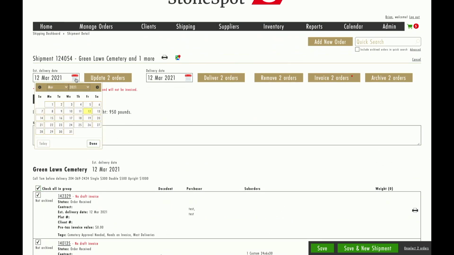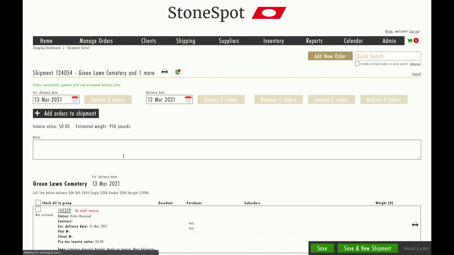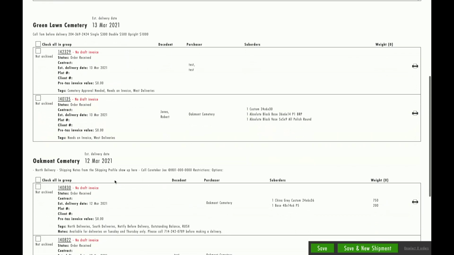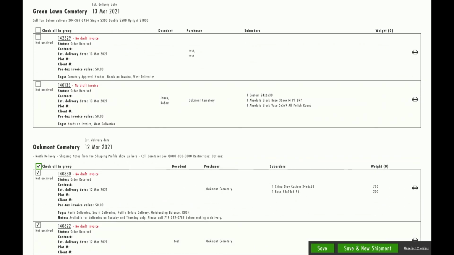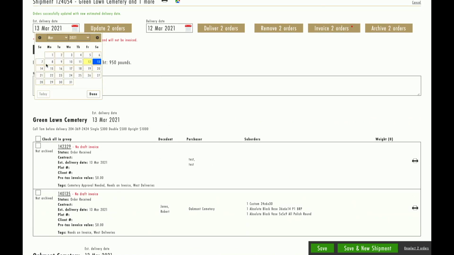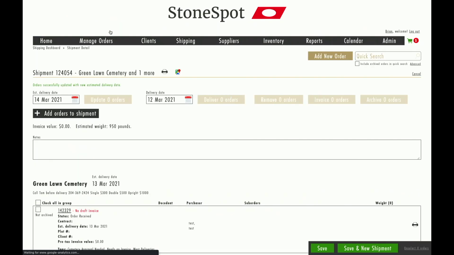I'm going to come up here and I'm going to make this the 13th, and then I click the Update to Orders, and that's going to update the estimated delivery date for the orders at Green Lawn. And then for Oakmont, I'll also change the estimated delivery date, and let's make it the 14th here, and I'll update those 2 orders.